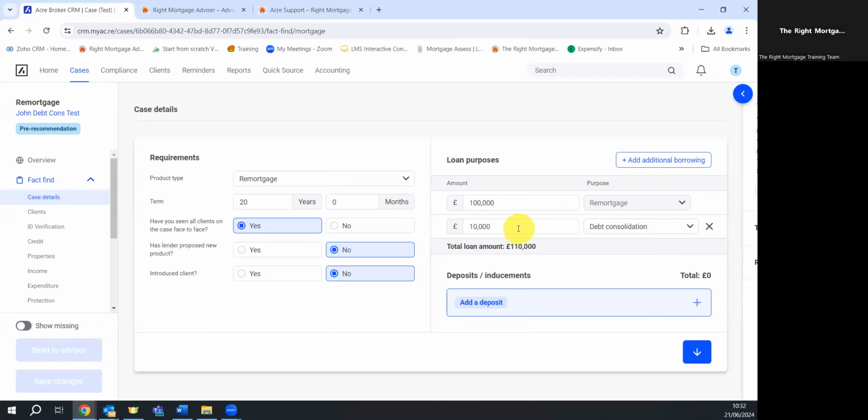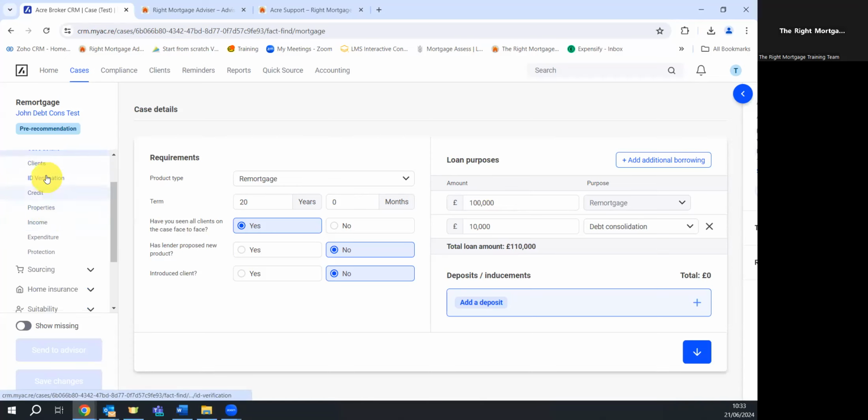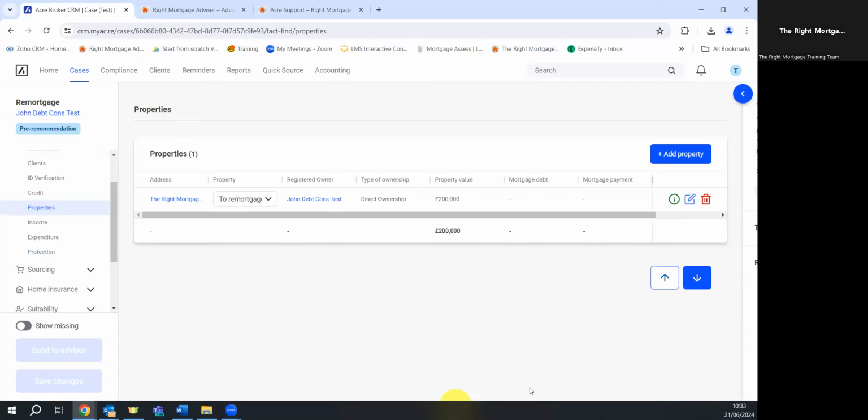And then what we want to add in is what is the extra borrowing that we want to do. So whether this was debt consolidation or further advance, it's the same process. And I'll show you on the further advance later, but it's the same process. So literally we add in whatever the figure is, okay? And then we choose what that is for. Okay, so you can see here, home improvements, debt consolidation, etc. So we add in what we want in our case details, go through our fact finding exactly the same way, go to our properties, and this is our property that we want to remortgage.